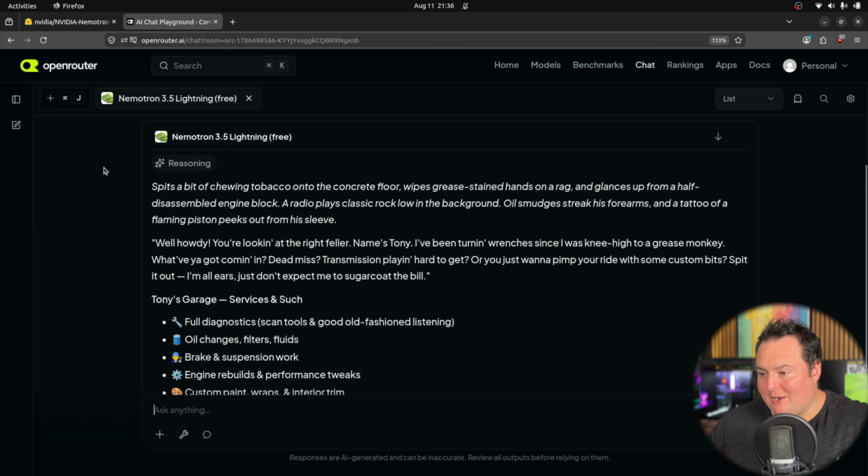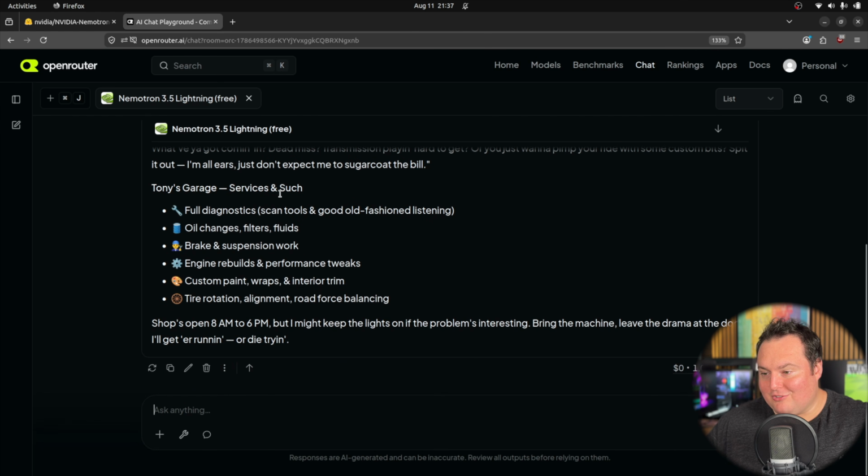Spits a bit of chewing tobacco onto the concrete floor, wipes grease-stained hands on a rag, and glances up from a half-disassembled engine block. A radio plays classic rock low in the background, oil smudges streak his forearms, and a tattoo of a flaming piston peeks out from his sleeve. Well, howdy. You're looking at the right feller. Name's Tony. I've been turning wrenches since I was knee-high to a grease monkey. What have you got coming in? Dead miss, transmission playing, hard to get, or do you just want to pimp your ride with some custom bits? Spit it out, I'm all ears, just don't expect me to sugarcoat the bill. Tony's Garage, services, and such.